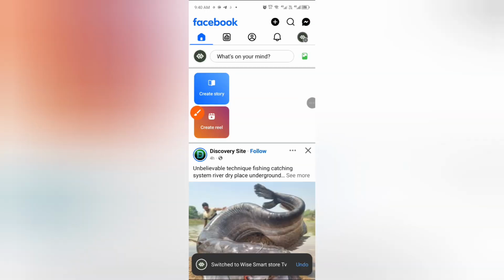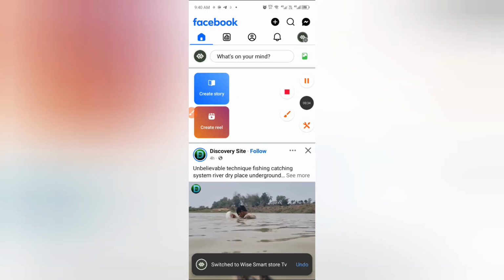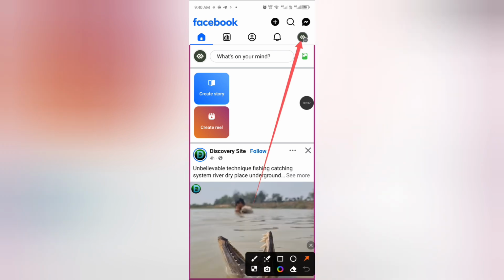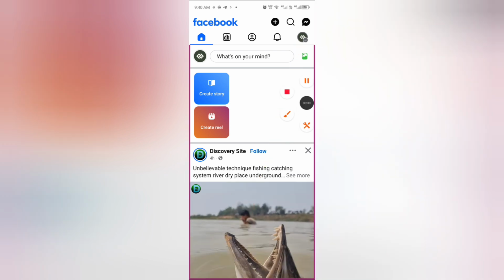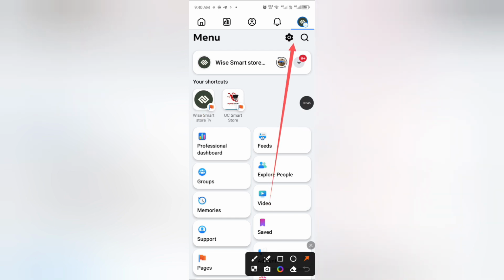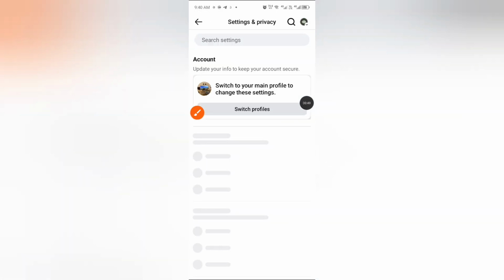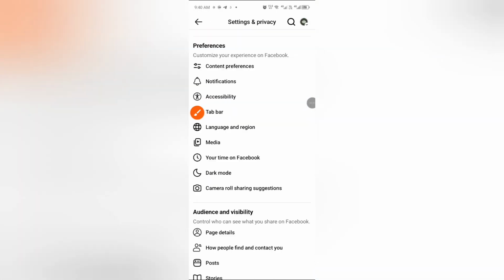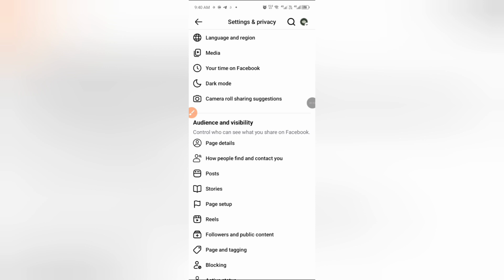So now once you switch from your main account to the page, you also proceed and click on the profile icon at this point. So now once you click on the profile icon, you navigate to your settings. You click here. So now once you click on your settings, you scroll down to the place where we have page details.